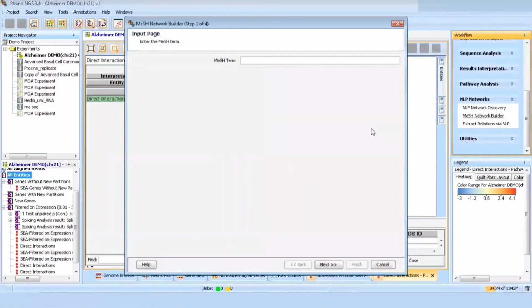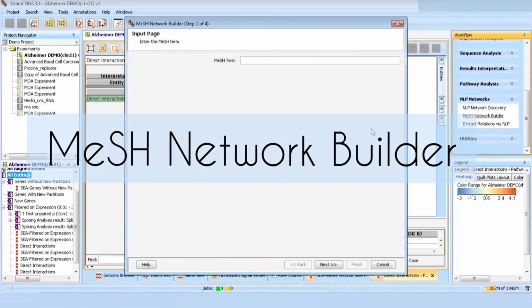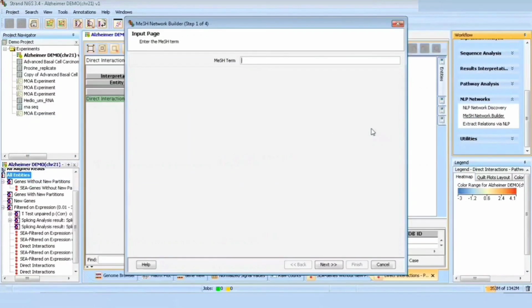Option 4. Mesh Network Builder. MeSH is an acronym for Medical Subject Heading and runs on Medline abstracts. It is a novel way of creating pathways around a term or a concept. Strand NGS pulls out the mesh terms relevant to the input term, concept from the mesh database, by exact, substring, synonym matching. Type the concept or the mesh term here.